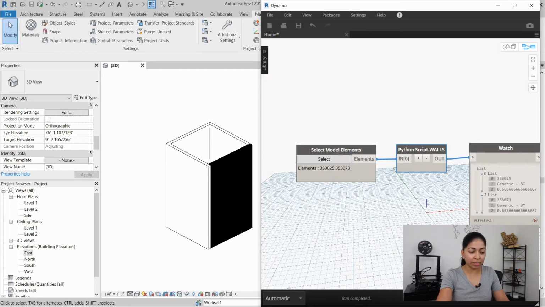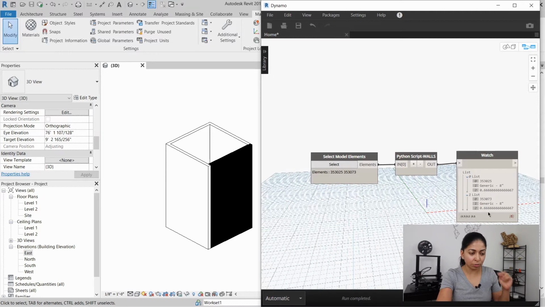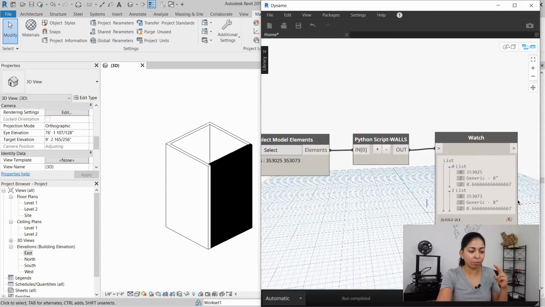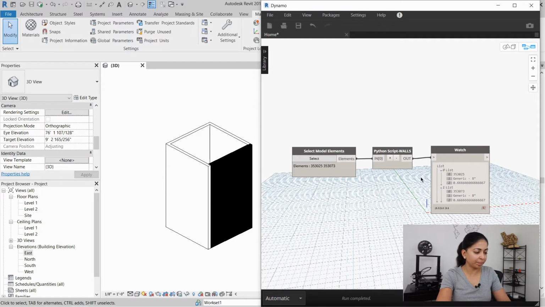A list was created as your output with two sublists, one for the first black wall and one for the second white wall. Now this list has the ID, the name, and the width of the wall.